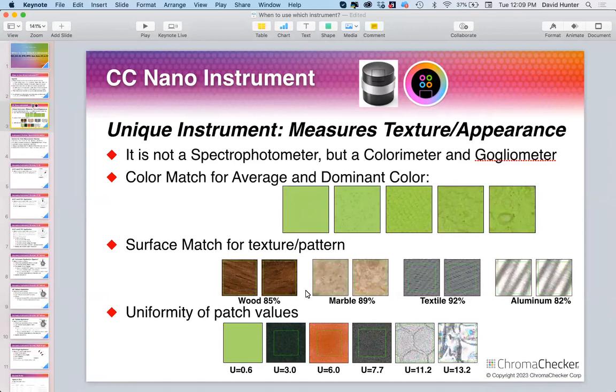And so if you're measuring natural materials like marble, that surface match is 89%. This wood match is 85%. This textile match is 92%. This aluminum match is 82%. So in this way, you can have different tolerances for what constitutes a visual surface match between any two materials. And then there's a couple other parameters, including uniformity match, where it's actually comparing the pixels within the aperture to one another and making a numeric score in terms of how well they match.